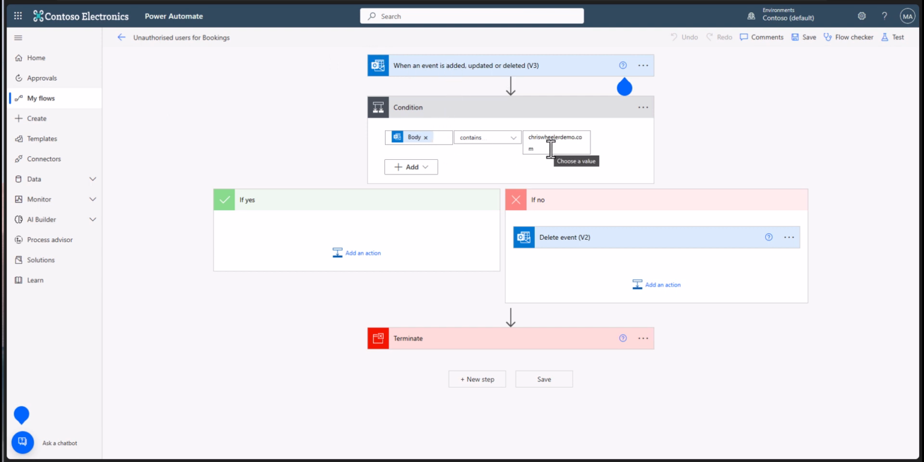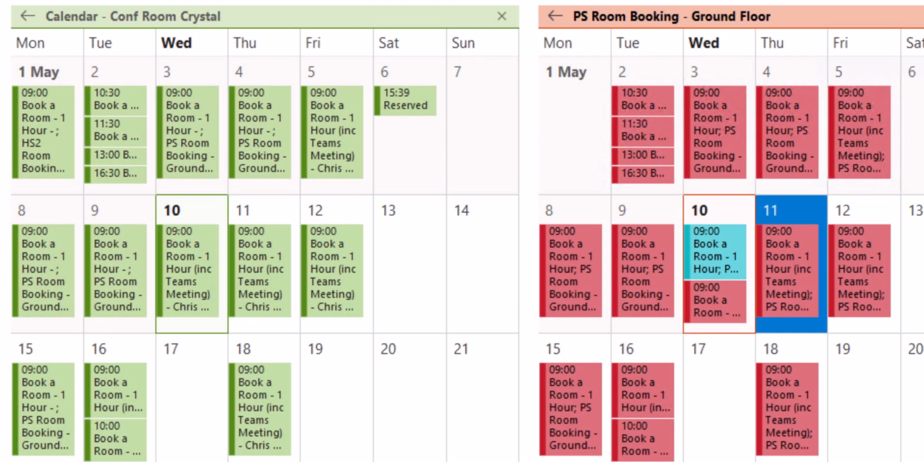If it contains the allowed domain, do nothing, as in keep the booking. If not, it will simply delete the event from the scheduling mailbox, which will in turn delete the calendar invite from the resource account or the room, which you can see happening right now. This will then free up the space for an authorized user to make a booking at that same time for the room at a later attempt.